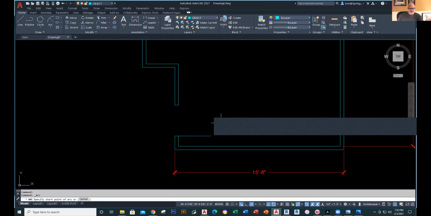I'll click here. So my start point is here. My end point is here. My radius has got to be what? Radius is going to be 36, or 3 feet. So I'll type in 36 for 36 inches, and boom, there it is. That's how you go ahead and do that. So that is how we do that.